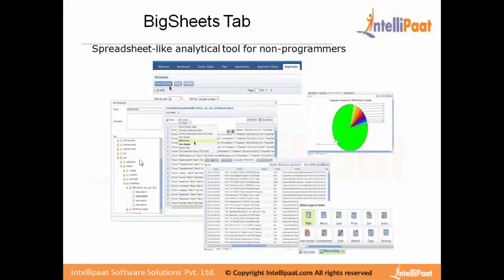You can just import the data which you stored in the HDFS file system, and then you can apply some of the filter functions, filter, macro, load, or pivot, join operations. All these operations we can perform over the Excel sheet itself. That is called BigSheets in BigInsights. That is also accessible through the web console itself.